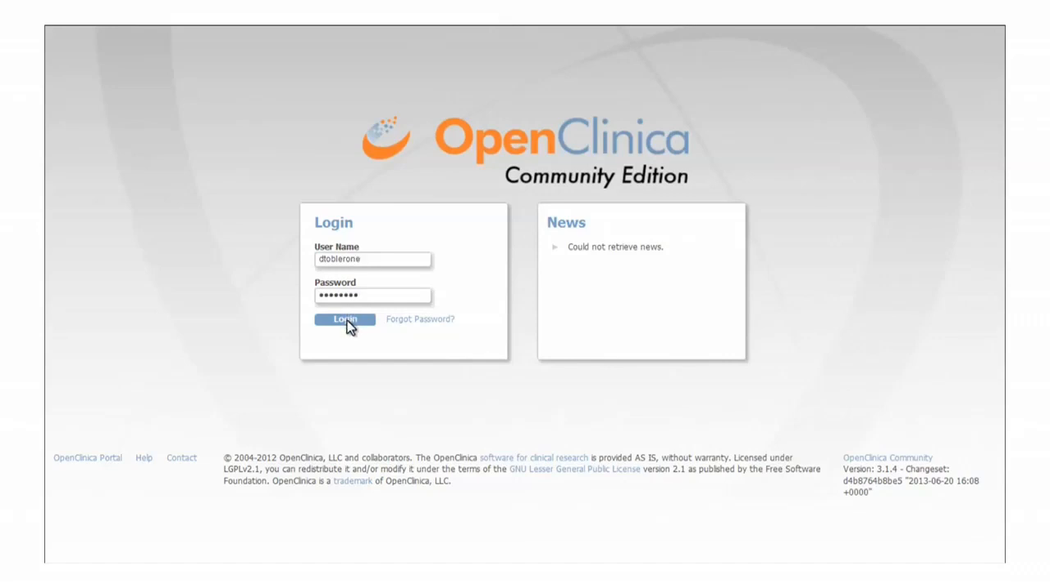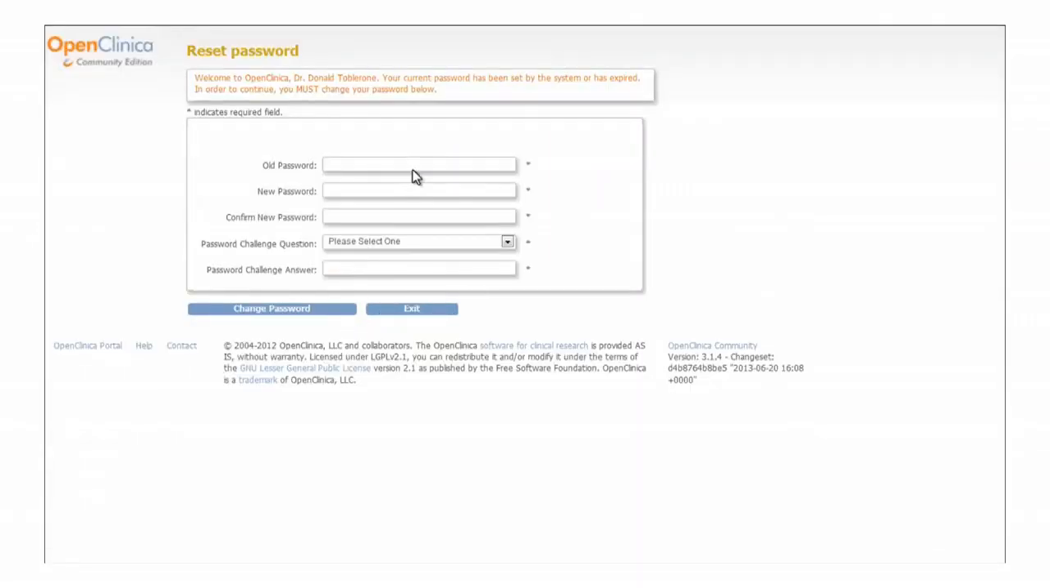The first time you access OpenClinica, you will be requested to change your password. Type in the old password and then the new one, which must contain at least 8 characters, including both letters and numbers. OpenClinica takes security very seriously. If you ever forget your password, the system will allow you to get a new one.